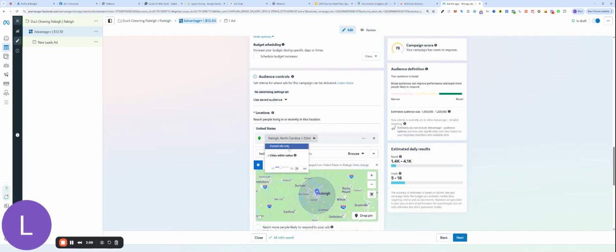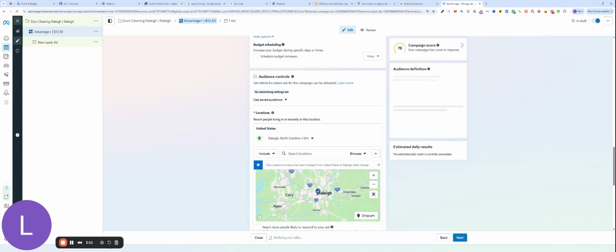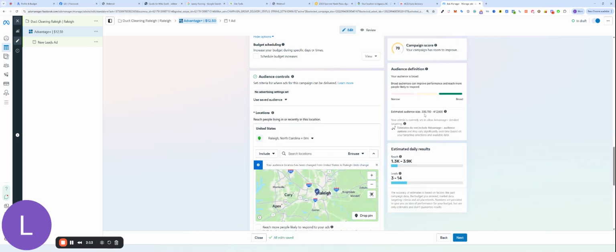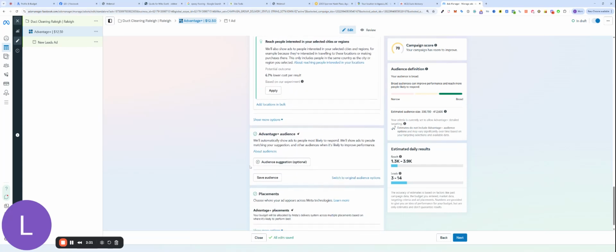But what we can do is start with the city alone. It should be big enough, ideally between 250 and 500, a minimum of 250,000 people. If it is less than that, you might struggle to reach enough people to generate the volume that you're looking for, and the cost per lead might be on the higher end. Okay, from there, we're gonna leave this the same.